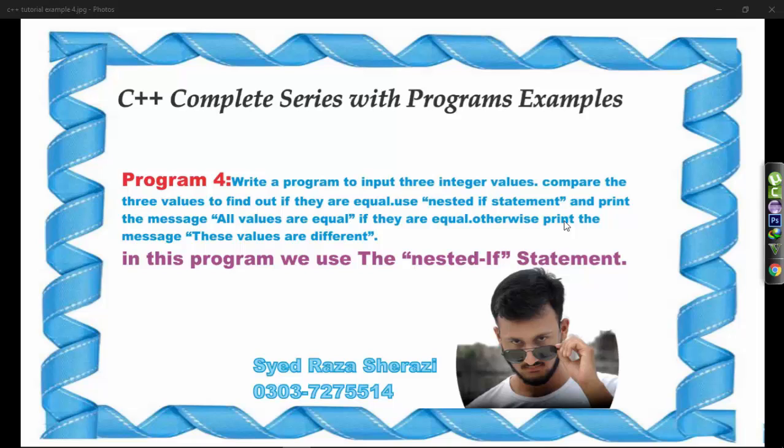Bismillahirrahmanirrahim. In my C++ complete series with program examples, this is my fourth tutorial, program number 4, in which we write a program to input three integer values, compare the three values to find out if they are equal, use a nested if statement and print the message "all values are equal" if they are equal, otherwise print the message "these values are different". In this program we use the nested if statement.